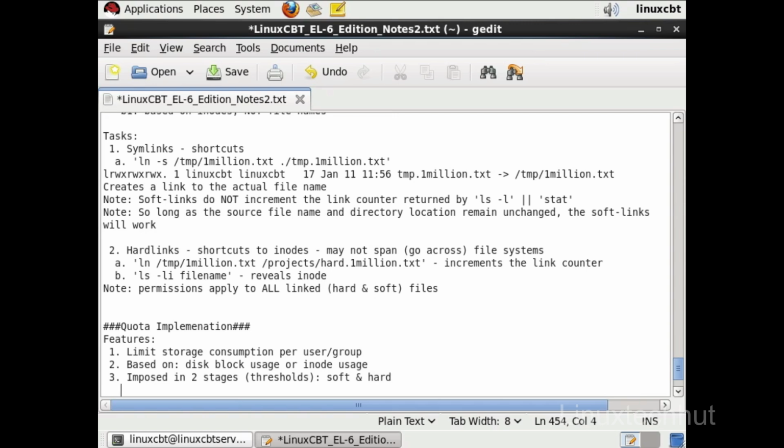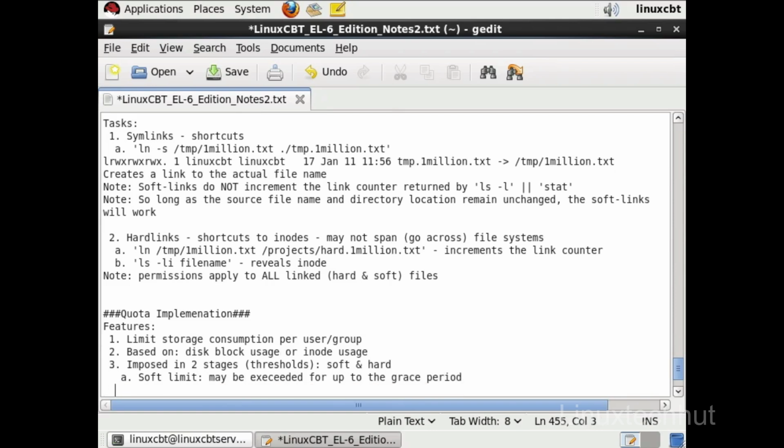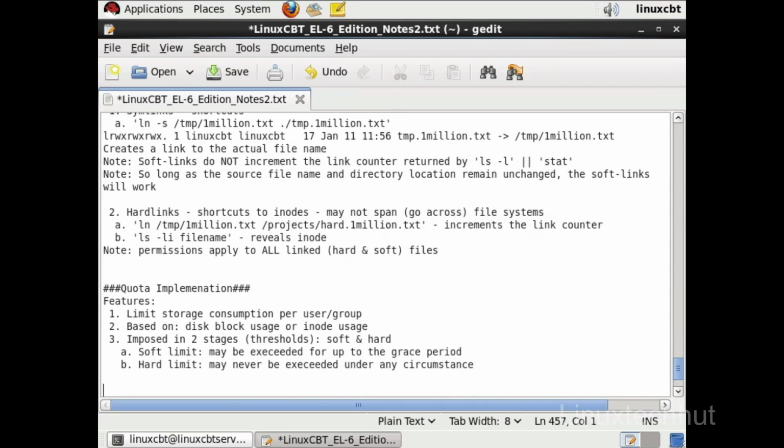And perhaps we should just note, soft limit may be exceeded for up to the grace period. And obviously the hard limit may never be exceeded under any circumstance. So this gives you a window with which to operate.